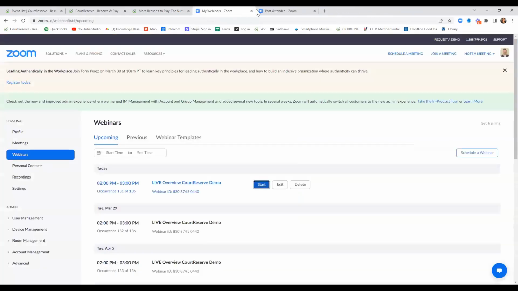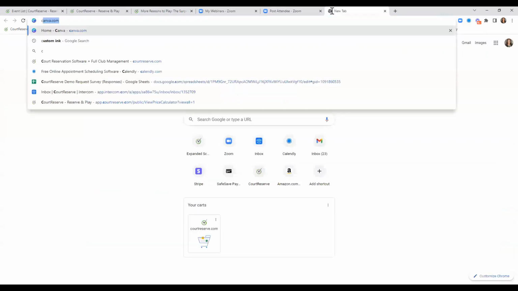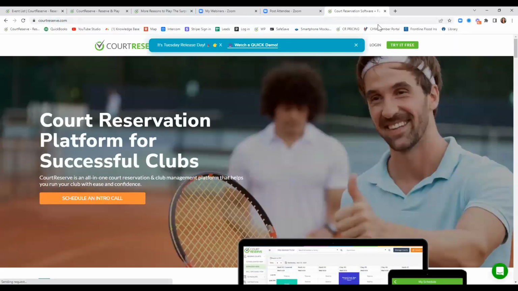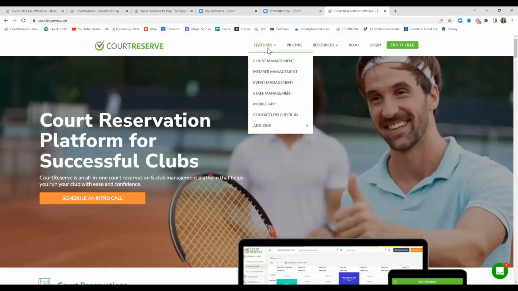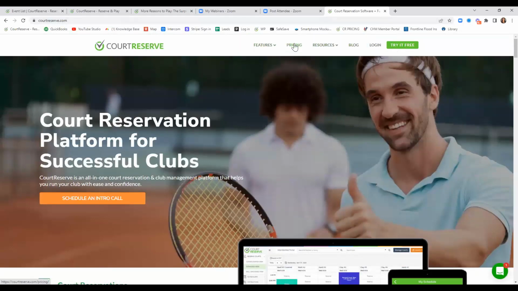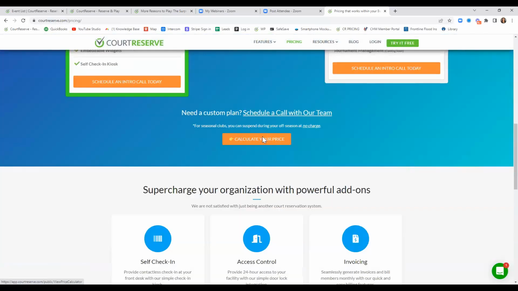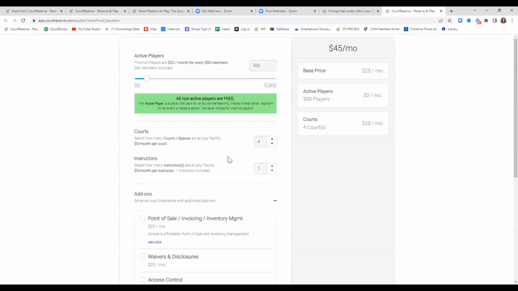So what are your next steps? Let's talk about that. So we're going to go over and look up CourtReserve. What we want you to do is we want to answer as many of your questions as possible. And again, features are here. Pricing is here. We have a great pricing calculator that you can scroll about halfway down and click, basically your price.